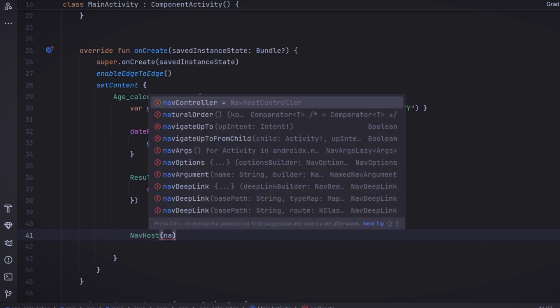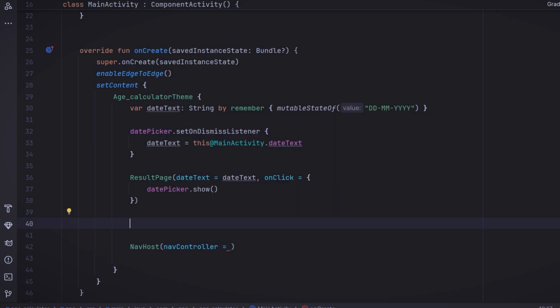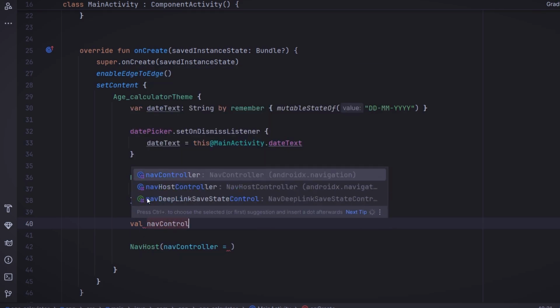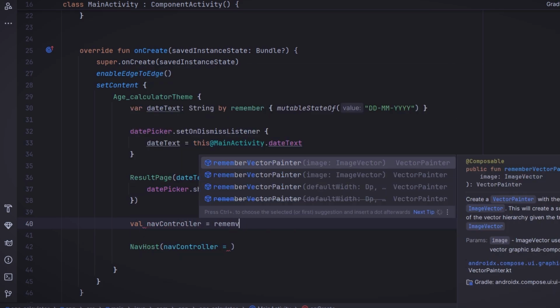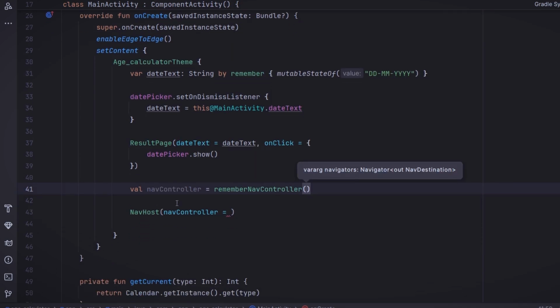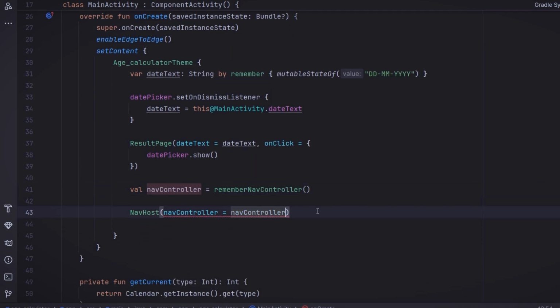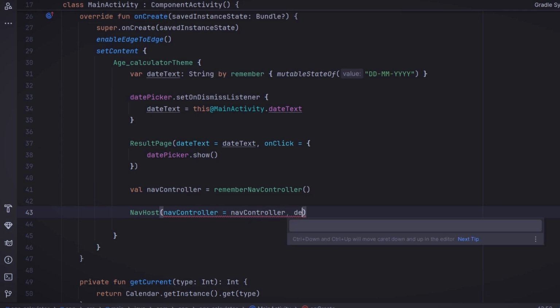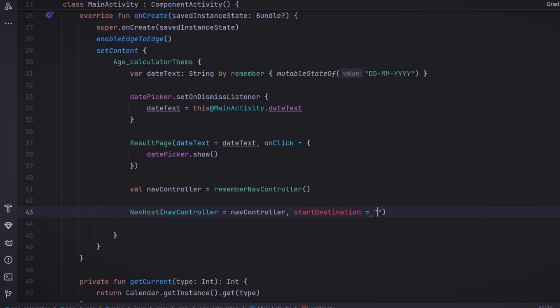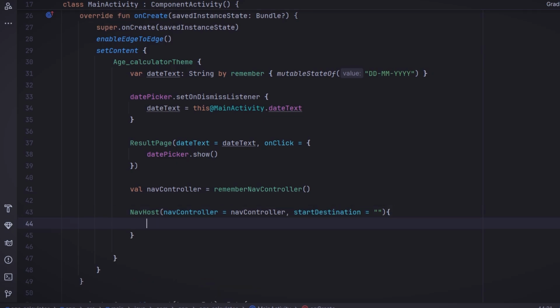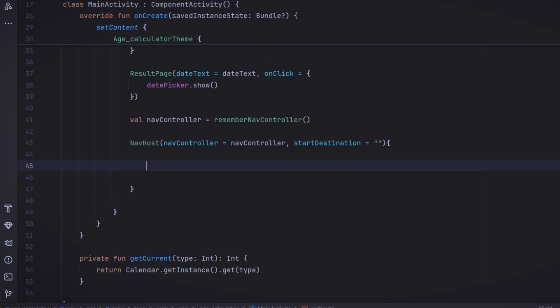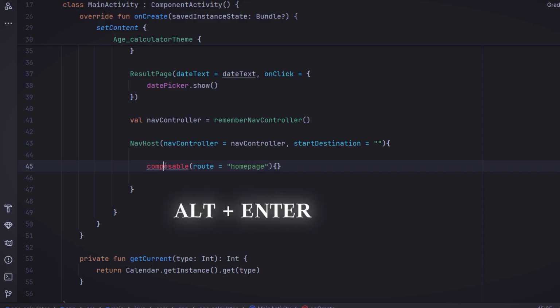Let's add a nav host, which will serve as the container for all the composables in your navigation flow. To make navigation work, it requires a nav controller, which acts as a state component. This allows you to switch between composables. The start destination defines the default composable to be shown when the app is started for the first time. For now, we will leave it empty. Next, let's define two composables, each with root name. This helps identify them in the navigation graph.